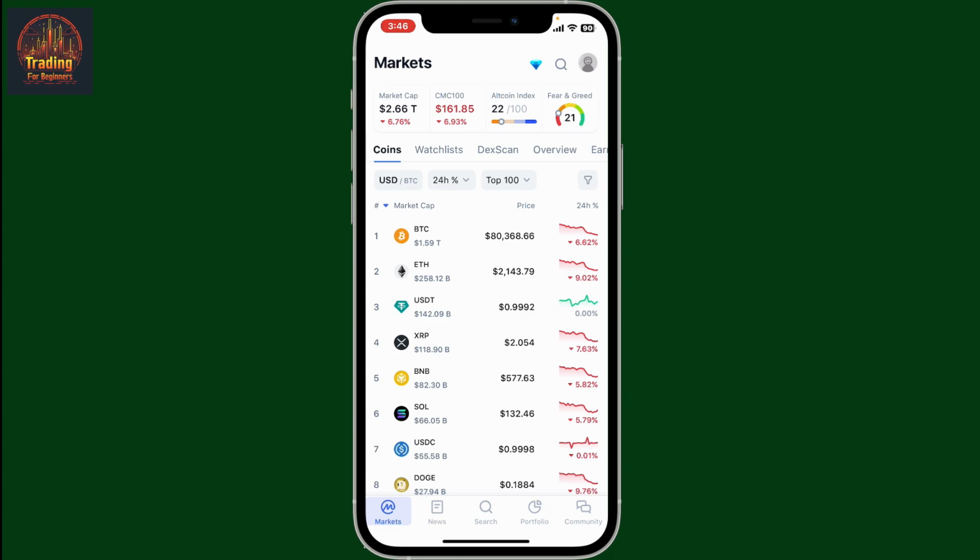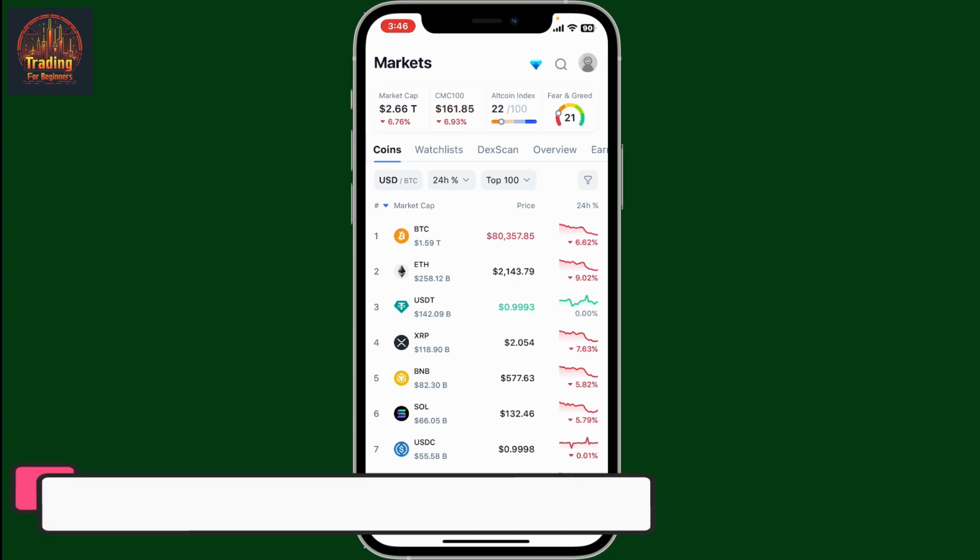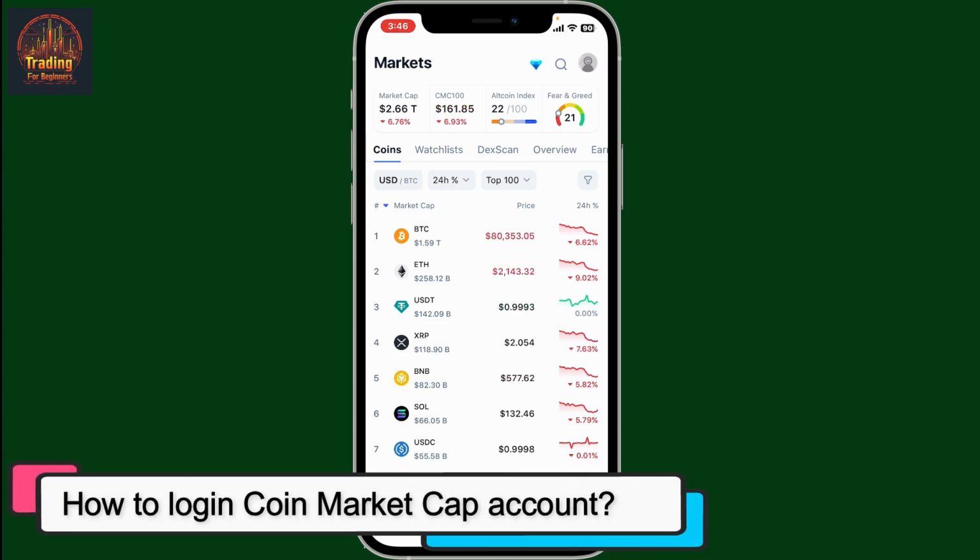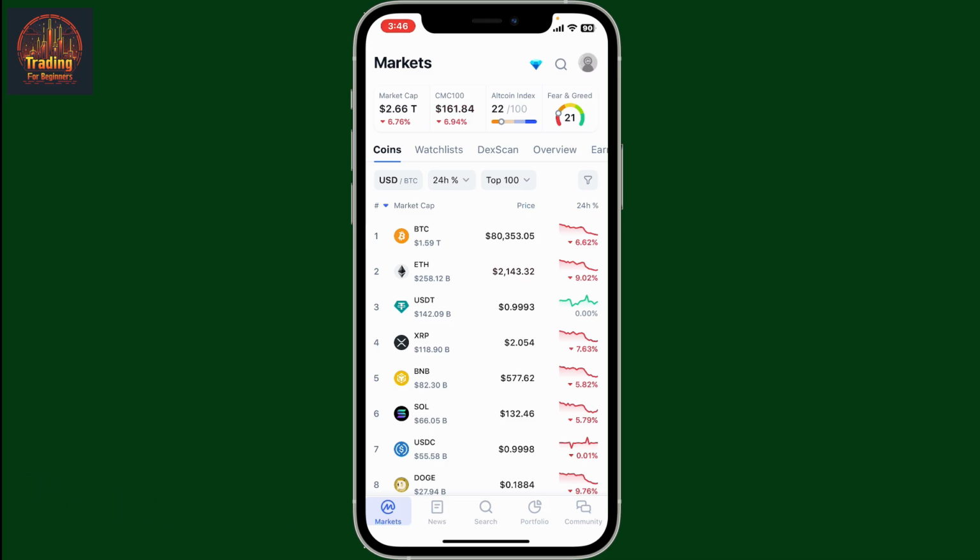In this video, we will be learning how to log into a CoinMarketCap account using the CoinMarketCap application on your mobile device. So let's get started.